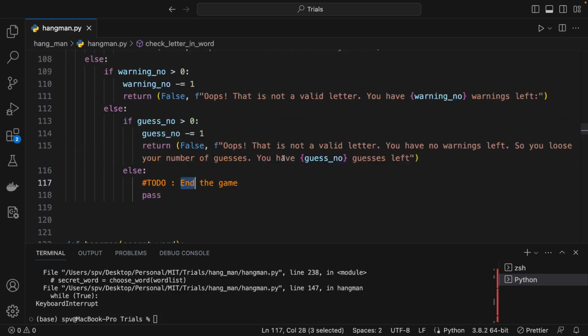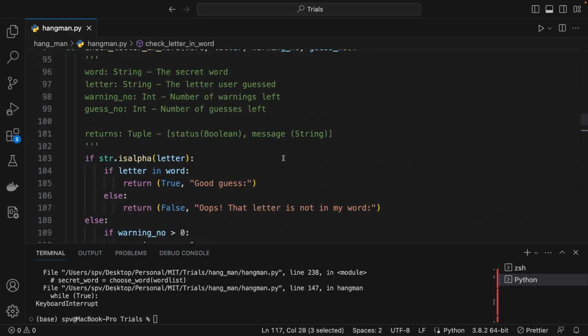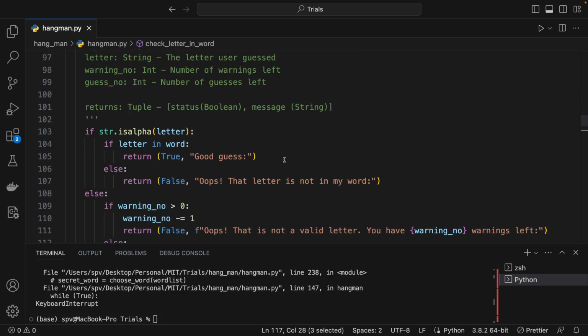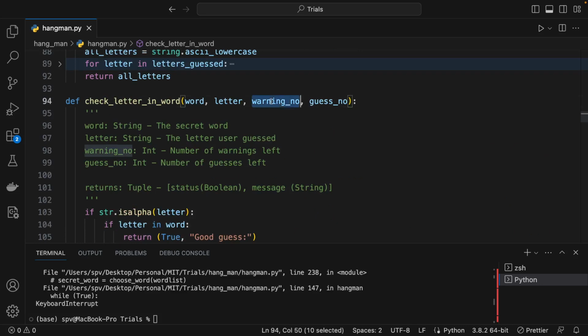Okay. Now we have to return this warning number and guess number. So that should be updated in our Hangman function. Warning number and guess number are both int.